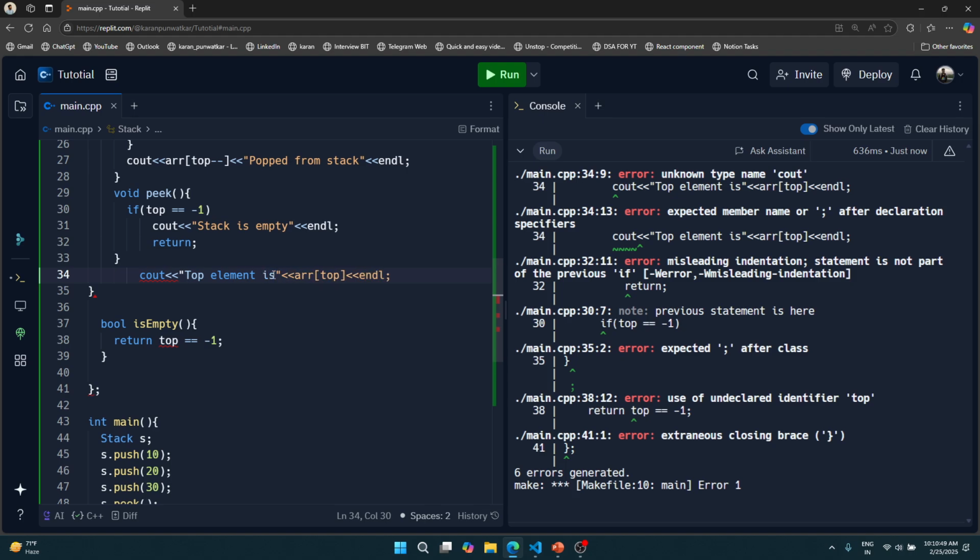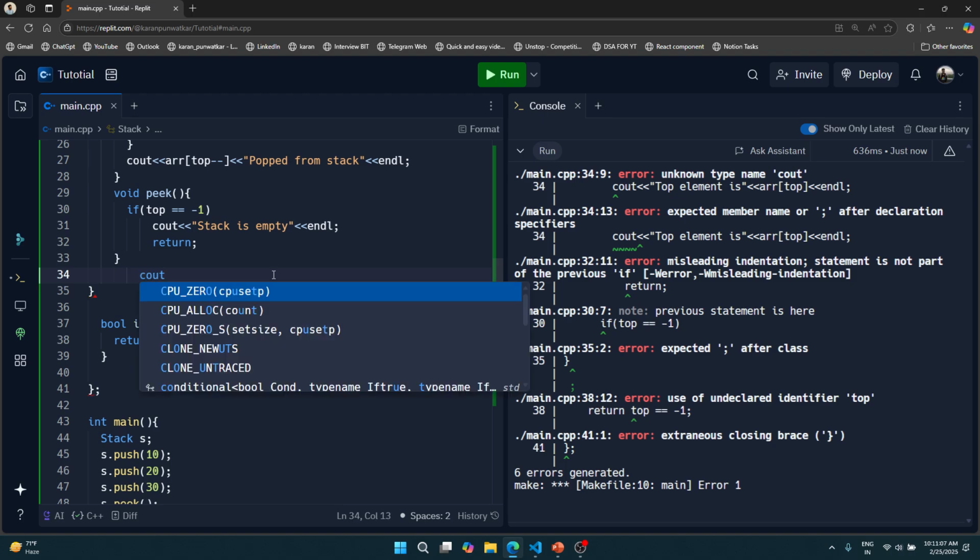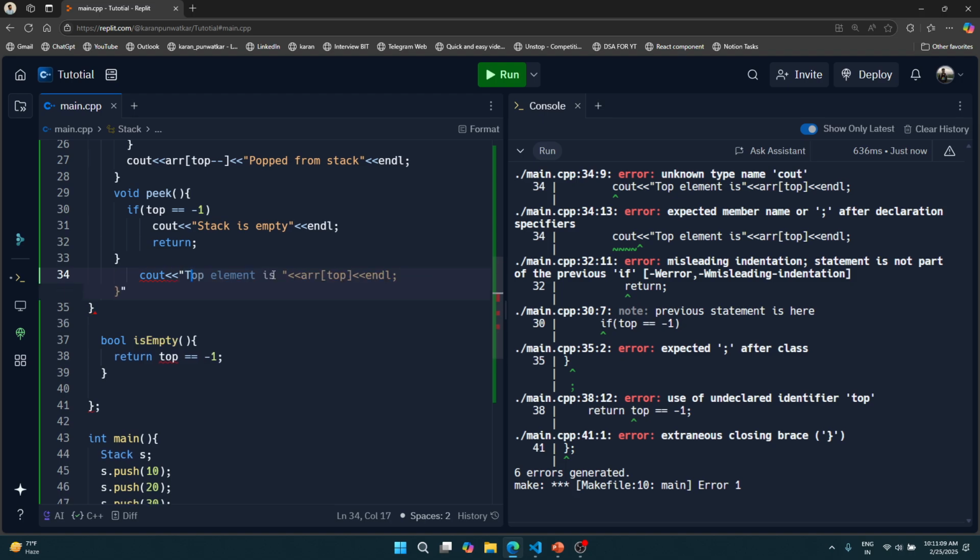Okay, and then make some space. And why is it showing a cross? It's basically cout, and then we write, just a second. Okay, so cout, and in this we write top element. Why is it not looking like a comment? What exactly is the error? So let's check.